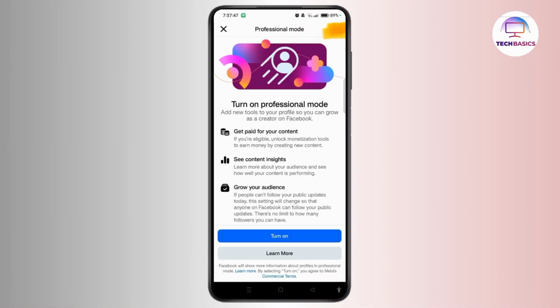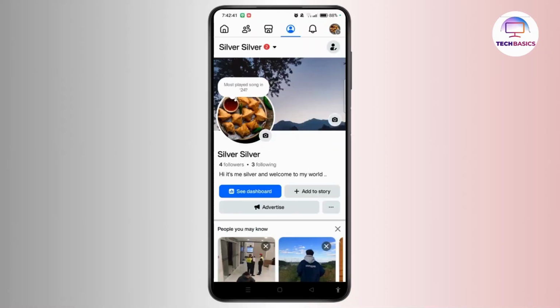You can edit your bio and select a category, add your website and social links and create new content and review privacy settings. Once you complete the setup, your profile will switch to professional mode, turning it into a Facebook page. So, now you have successfully converted Facebook account to page.